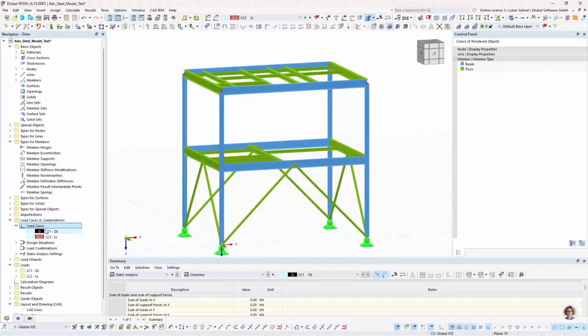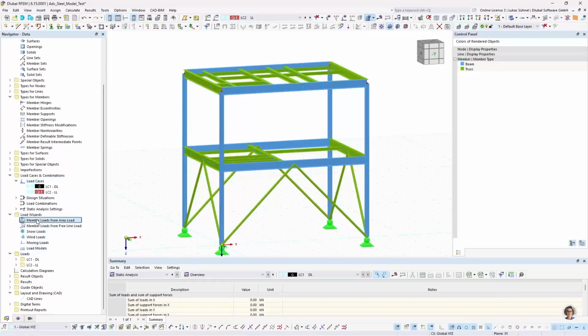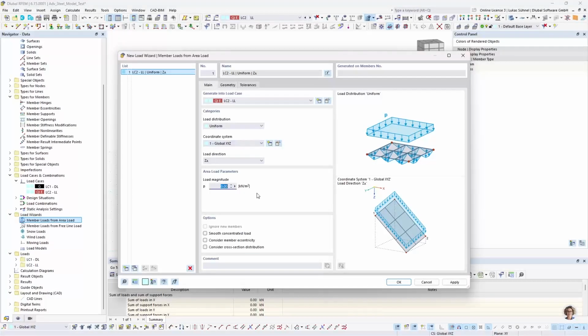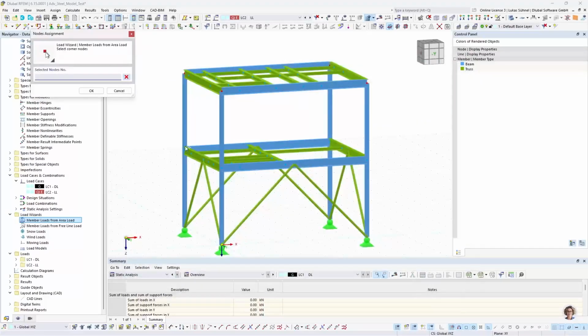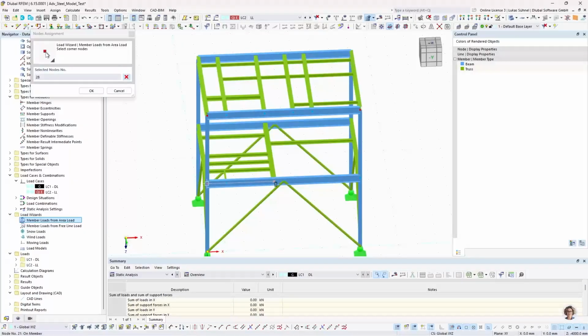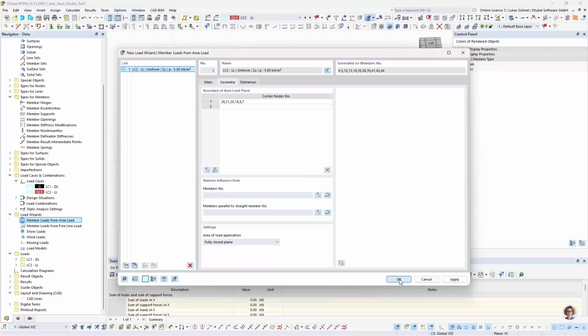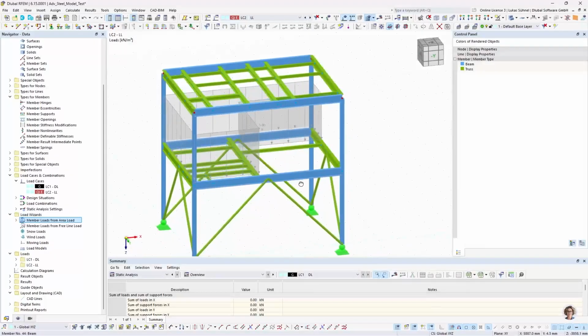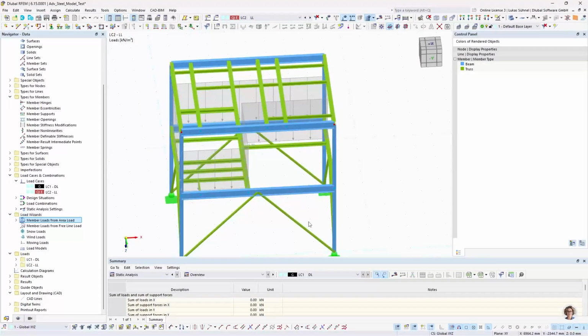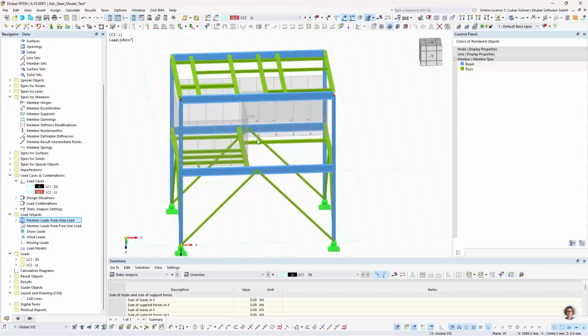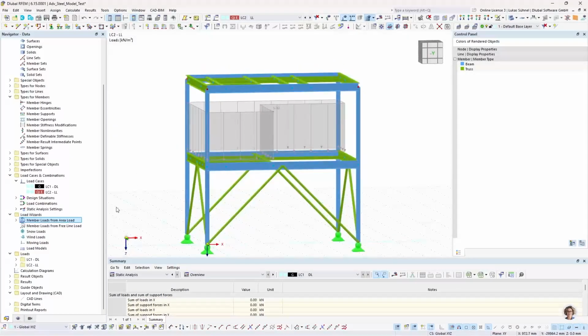There are many webinars that show various loads. In my case, I want to keep it quite simple today. So I'm using the member load from area load generator. So I can easily say, okay, I want to have 5 kilonewton per square meter in that area here. Let me select the nodes. So from here to here, to here to here. So I left a little area open. There's a stairway, I think, from the bottom to this floor. So there's an opening basically. So this is the first load.